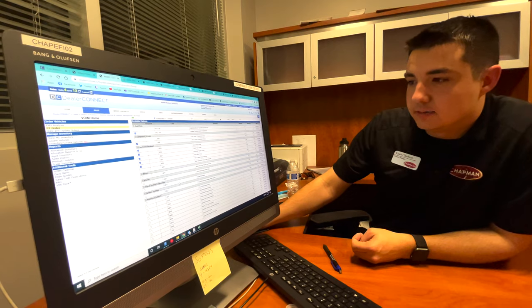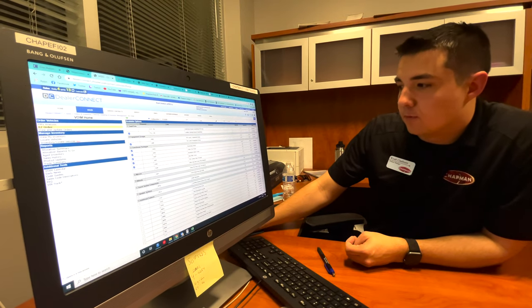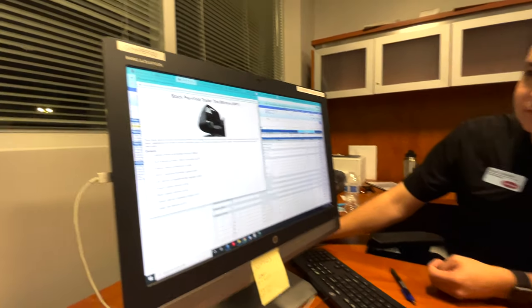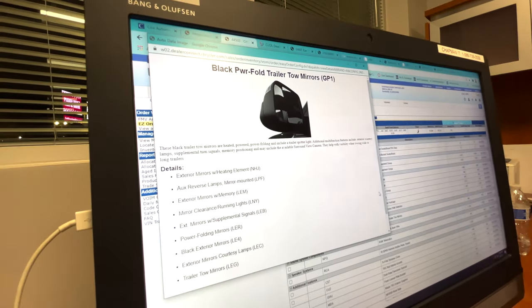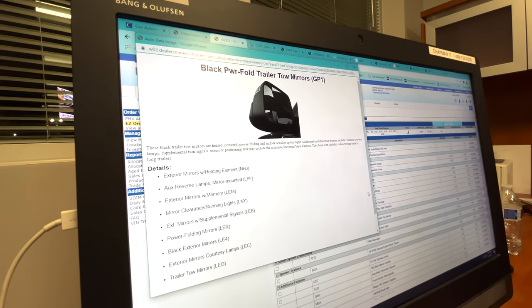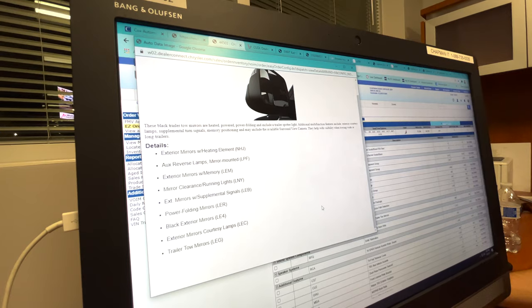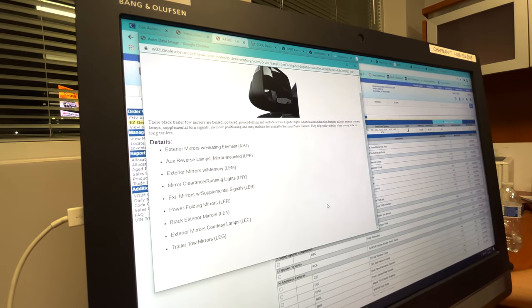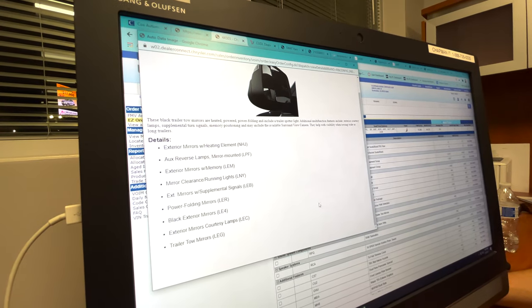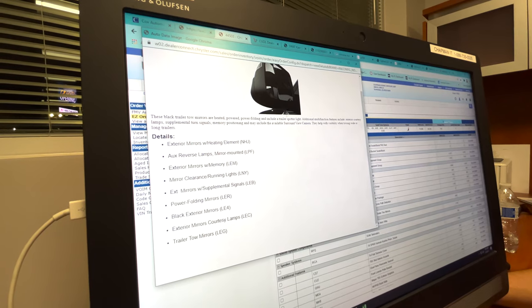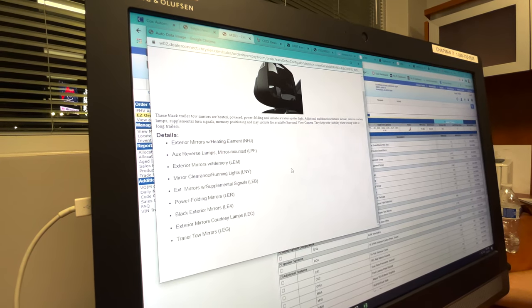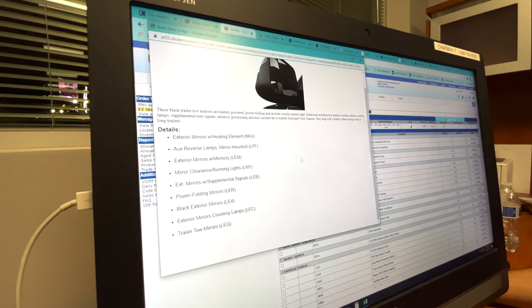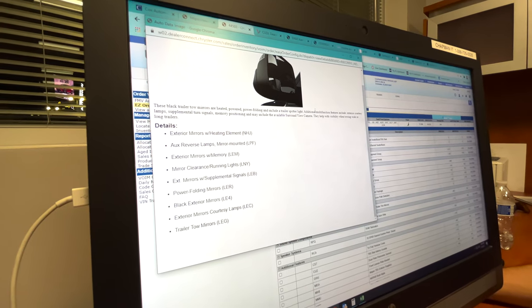All right. Black fold trailer mirrors. What is that? So you can go with the trailer tow mirrors. The issue is I think when you do this, unless they've changed it, it might get rid of your 360 camera. What? Oh. Yeah, because the cameras are inside of the mirrors. So you either get the basic regular mirrors or you get the ones that actually fold in.